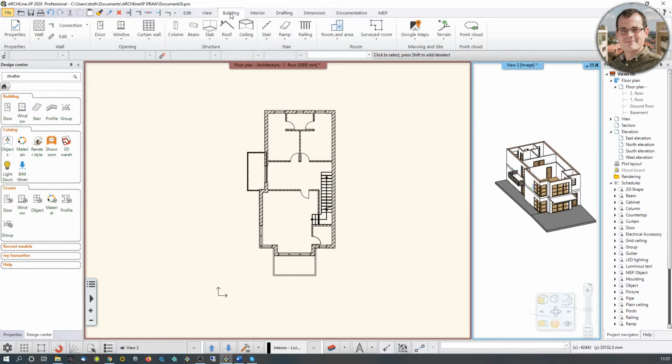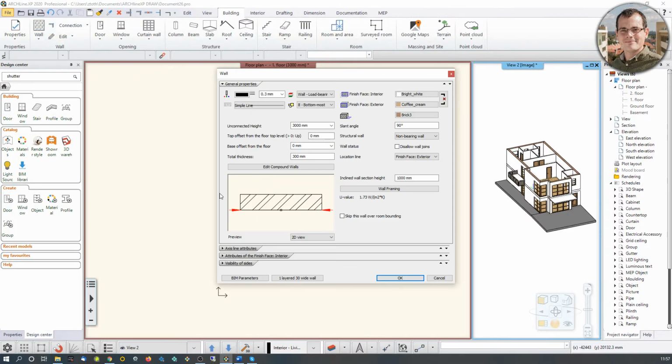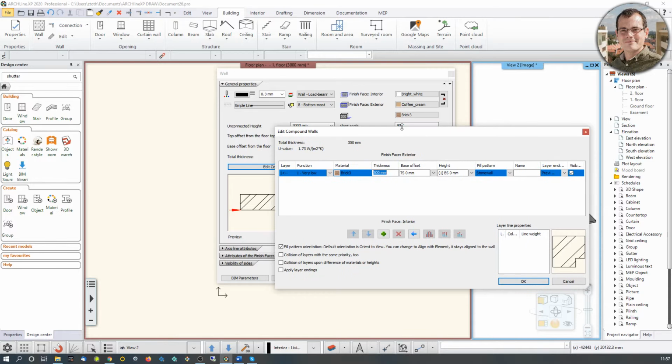And that we can do with building, wall. Right click, let's go to property. If I click on edit compound walls, I can build up a wall of many layers. Let's say that this wall has 3 layers, 100 millimeters each, brick on 2 sides and insulation in the middle. How about that? So I'm just going to decrease this to 100 millimeters.